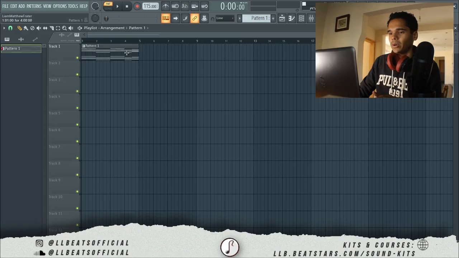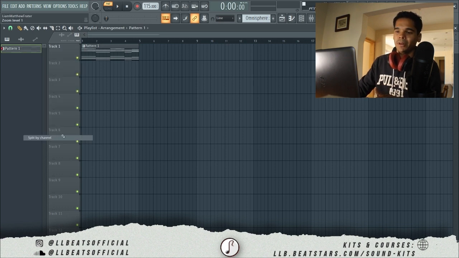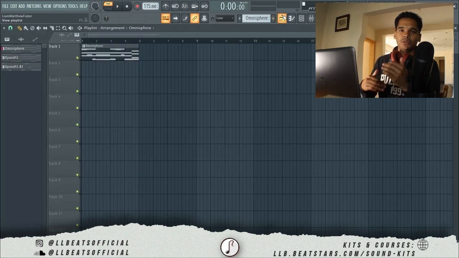Okay, so I'm just going to come into where I'm going to arrange the beat. I'm going to right click Pattern 1 and split them by channel. Basically what that's going to do is split all of the individual sounds into their own pattern.